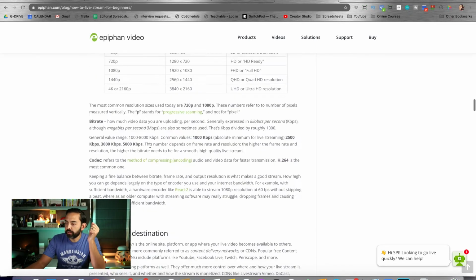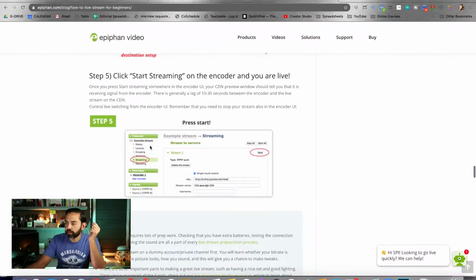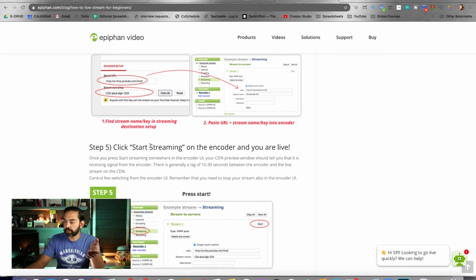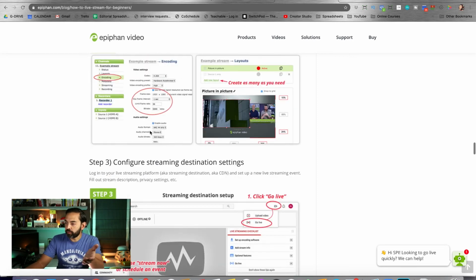But as you can see, this is a great article, and they probably bring people to their products as a result of that. But hey, they know as a company how important this is too. You see, these images are great. The step-by-step process is great.